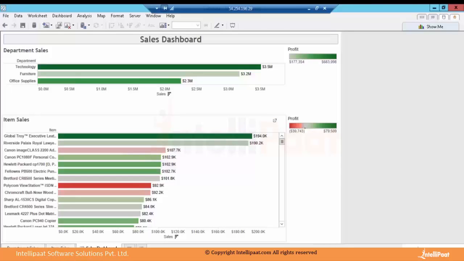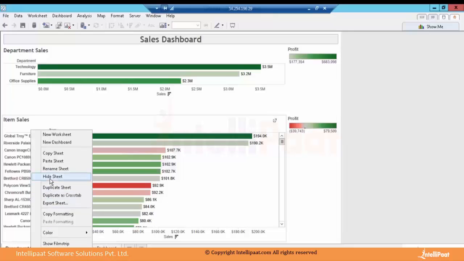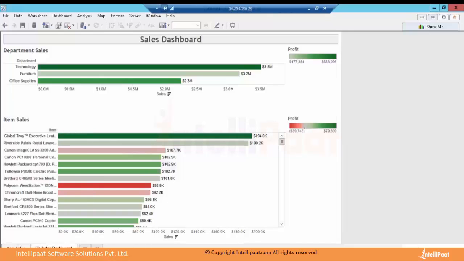Another thing I would like to mention is, so we have the sheets that we have created, and while publishing, you saw that we would only publish the dashboards. We would not want to expose the individual sheets to the user. So what we can do is right click and hide the sheets. Now if you see, I do not have anything else other than this dashboard in my workbook.